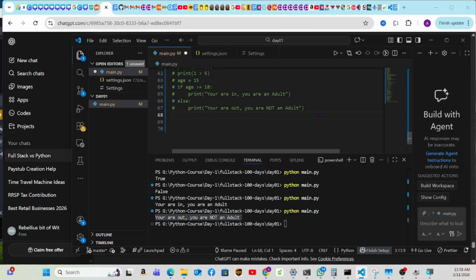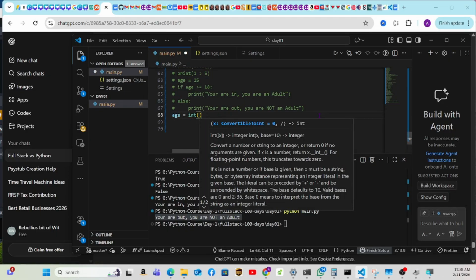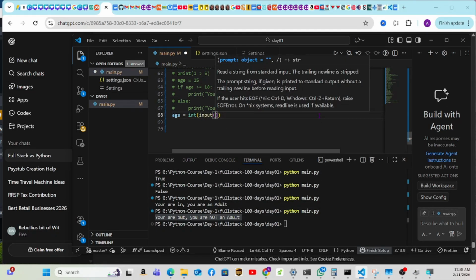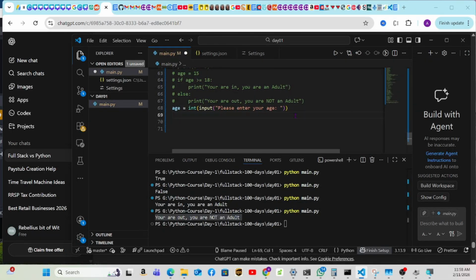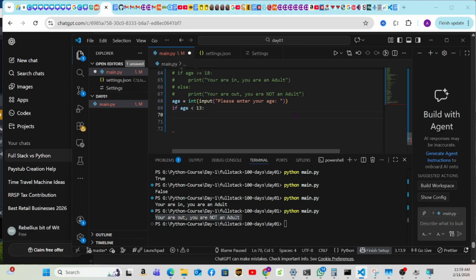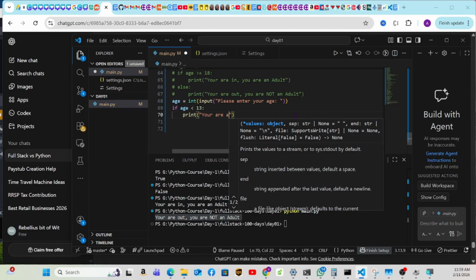Okay, so let's try. We're going to ask the user to enter their age. We said we're going to convert the age into an int, so we open the parentheses. Now we do an input, open the parentheses, and ask the question: please enter your age. That is done. Now we compare the age. If age is less than 13, don't forget the colons, then print you are a child.